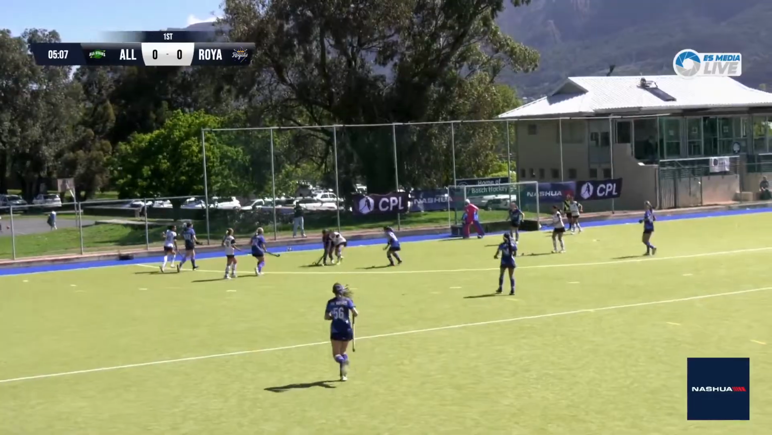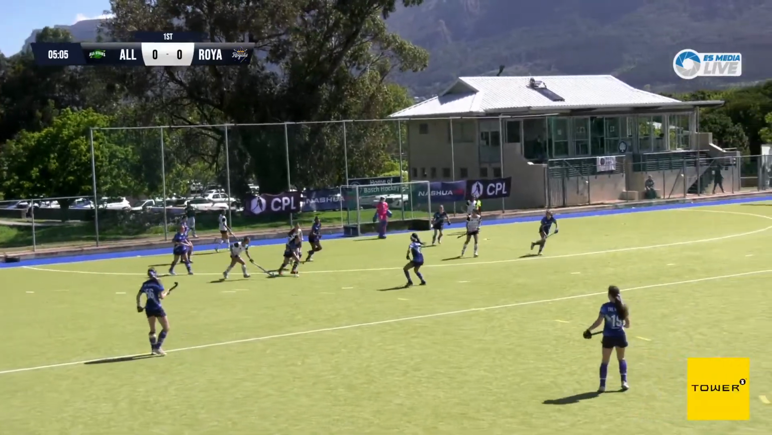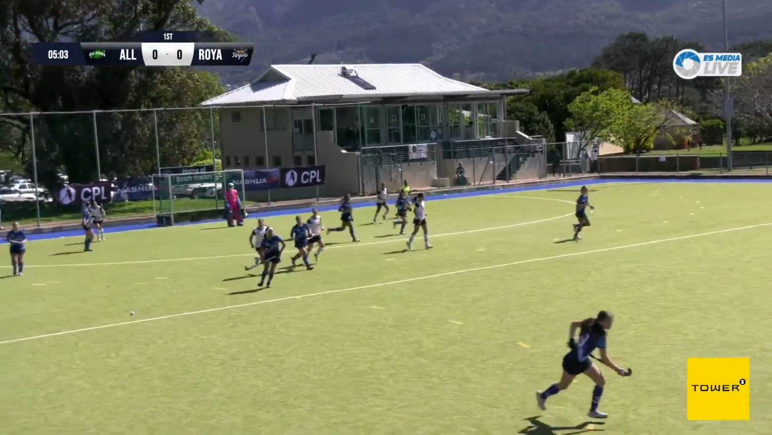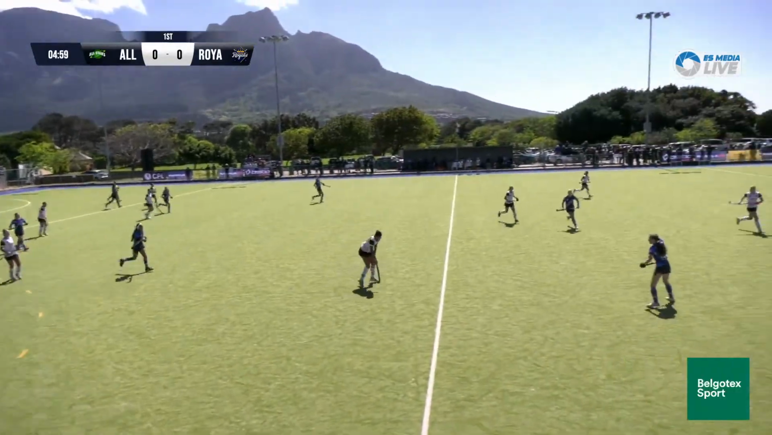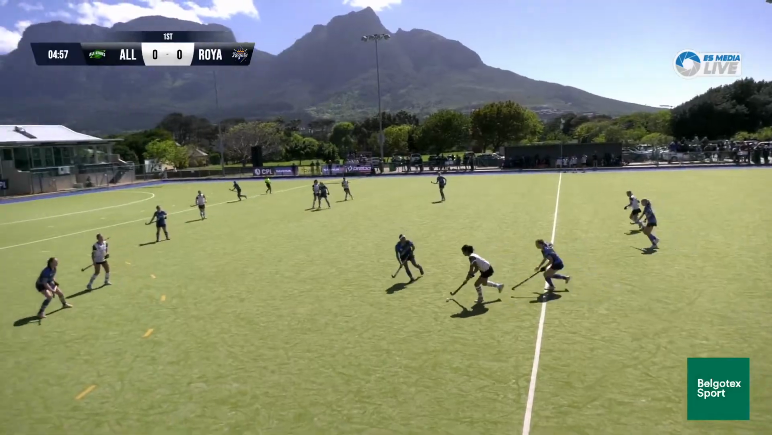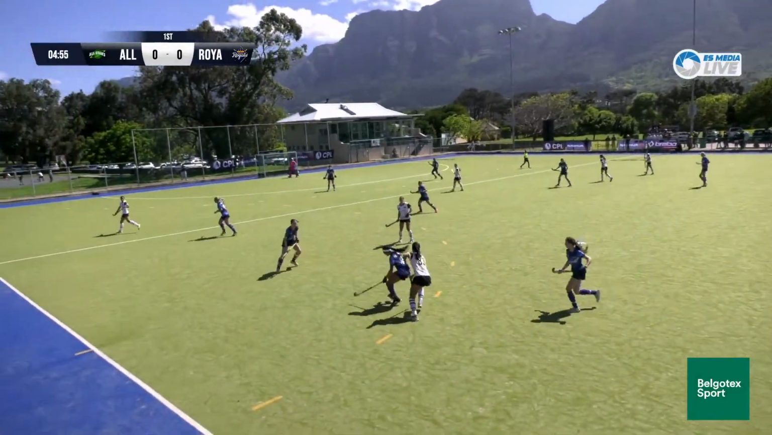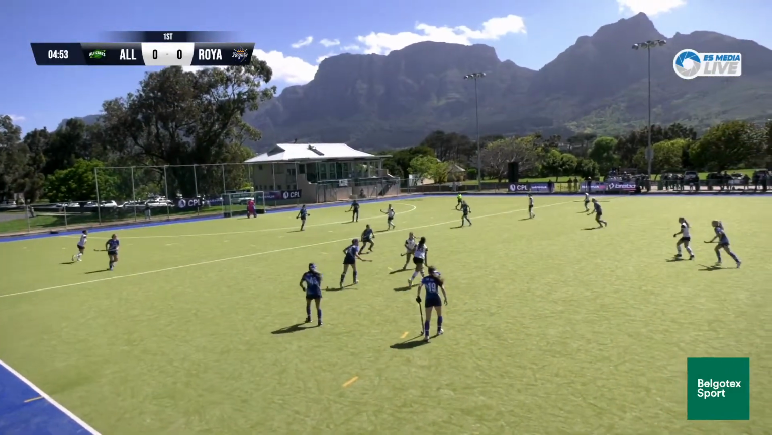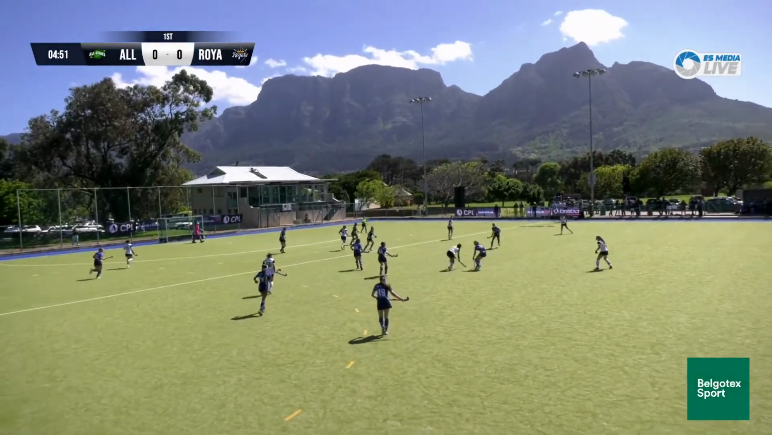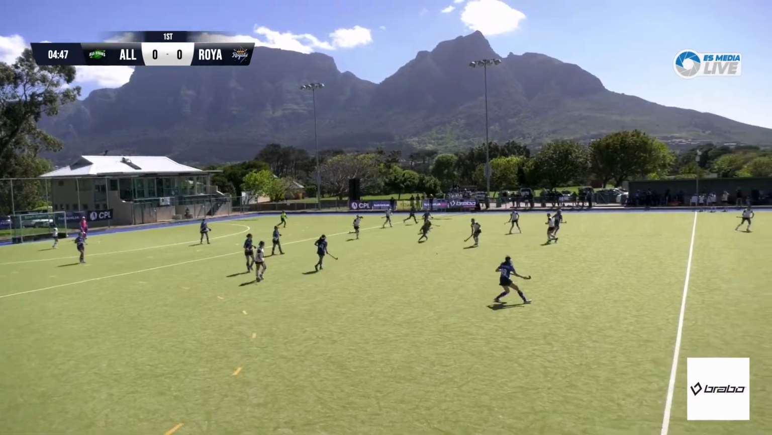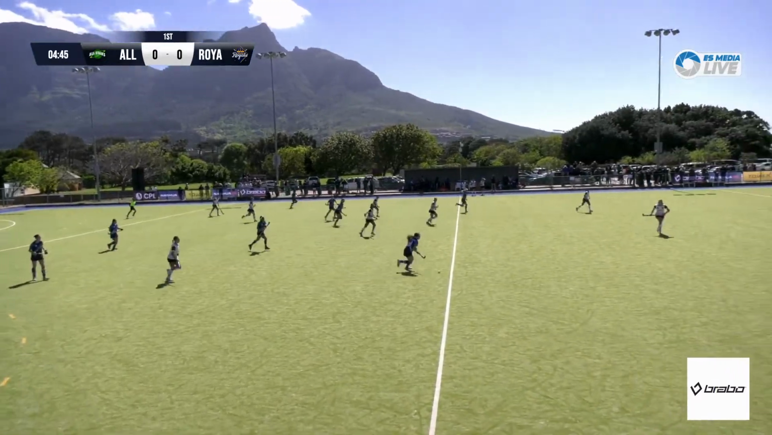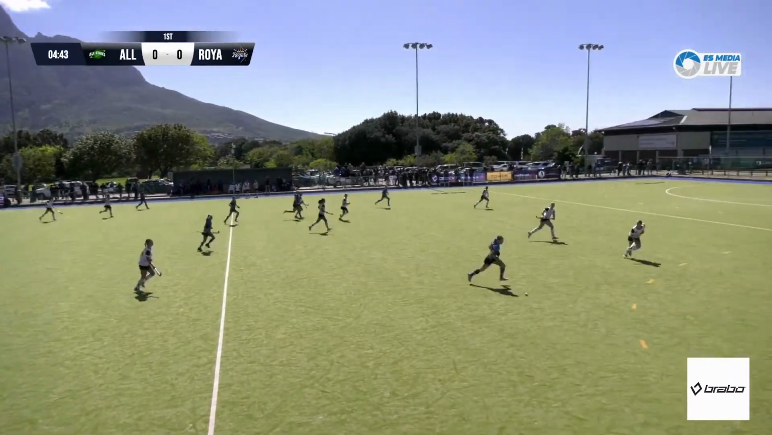So All Stars into the D. The turn comes in. The flat tackle is good by the Royals, and in turn they look to break out. Space to work with. Unfortunately, the execution of the pass just goes awry, and it's All Stars again that will look to come out. Double turnovers in the midfield, and that'll give the Royals some space to work with.